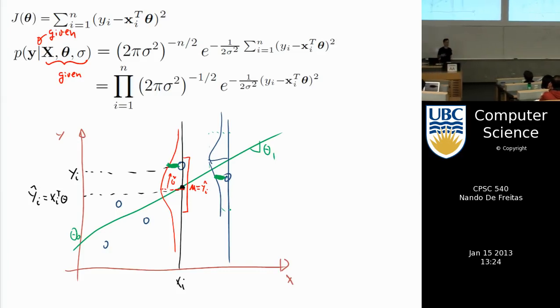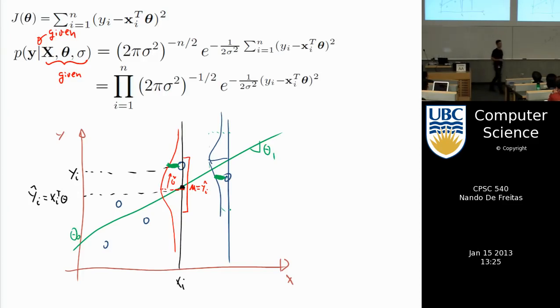So you could do this linear regression with many distributions. For now, I'm trying to teach you how to do it with a Gaussian. But you're absolutely right. Would the results be the same? No, it's not going to be the same. Depending on which distribution you use, you'll get different results.